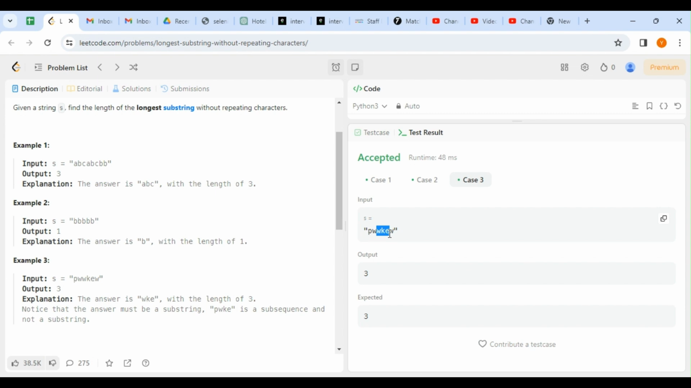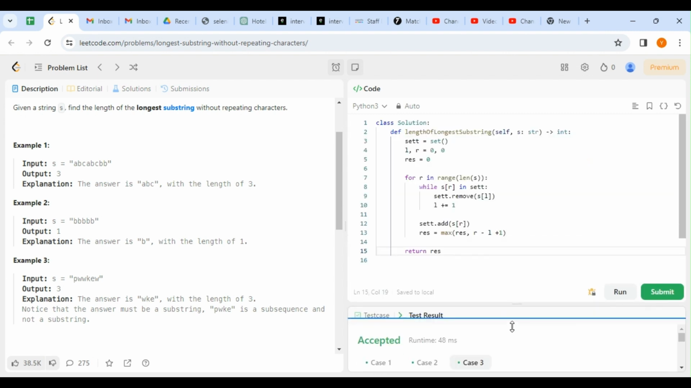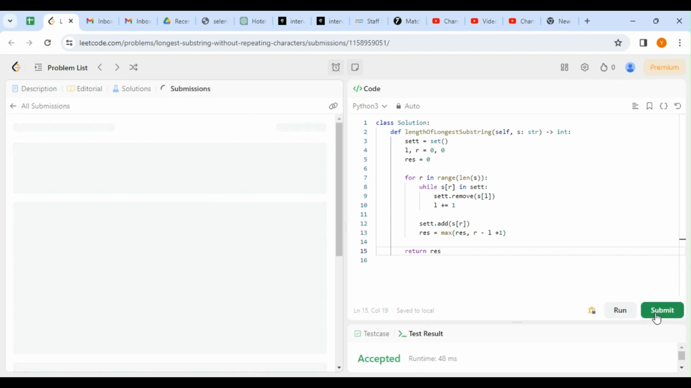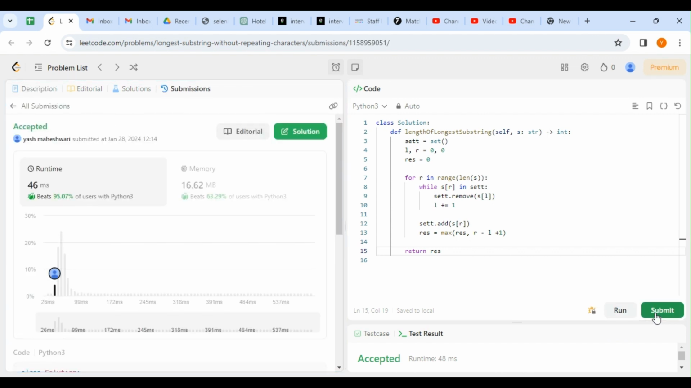So if you notice, the answer must be a substring. pwke is a subsequence and not a substring. I hope you understand. So let's submit the code. So submission is successful, our code is accepted, and the algorithm is working fine. And the time complexity of this algorithm is order of n.